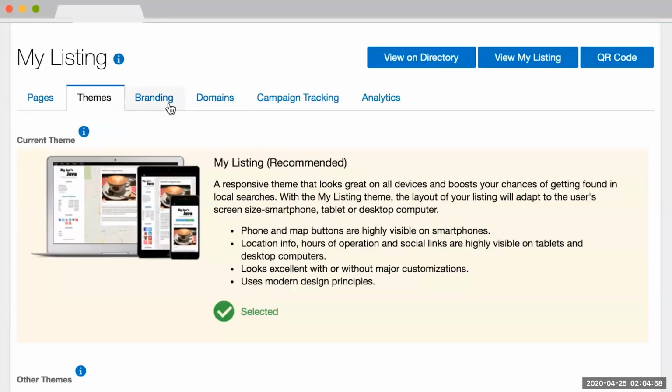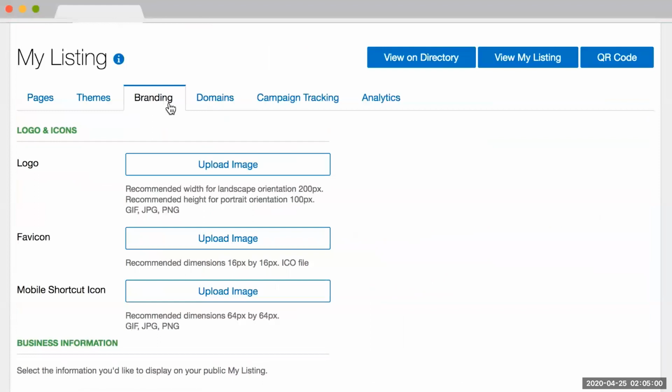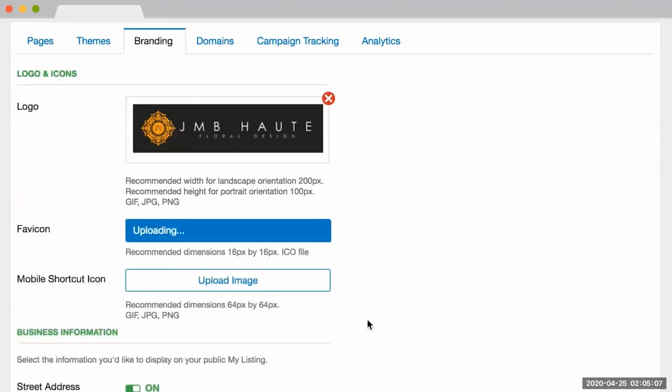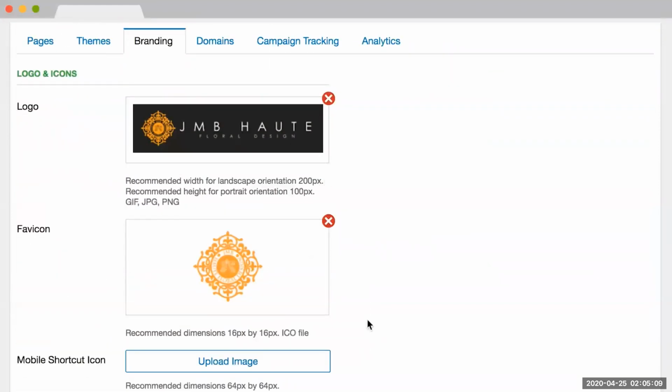Now on to branding. Effective branding is important for every business. Here, you can upload your business's logo. Upload a favicon. This is the icon that appears in the browser tab.